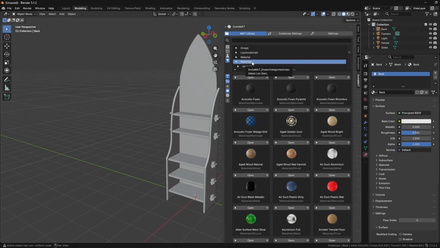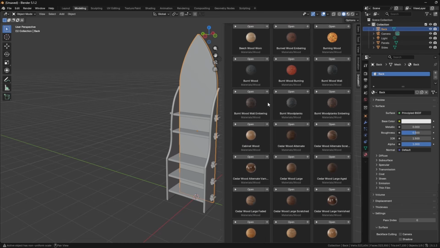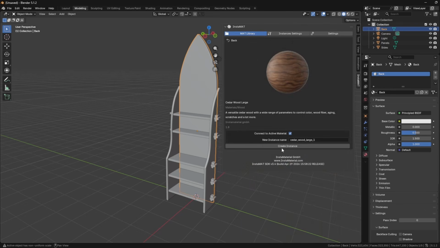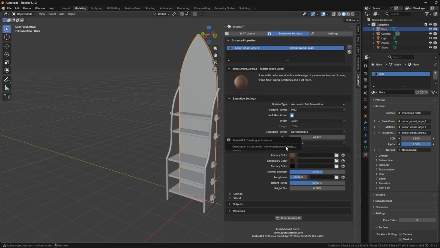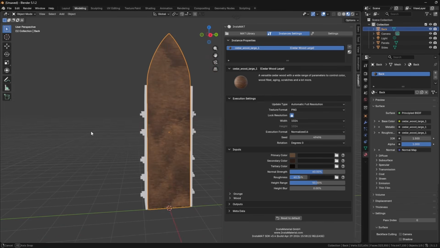To now use a material on your mesh, I'll type in wood, as I want to have a wood material here. I select my mesh and let's look for a nice wood. Let's choose this cedar wood large material and click on open. Then we'll need to create an instance. As you can already see in the material tab here, the material got assigned automatically to our shader. To preview it in the viewport, I go to my viewport options here and choose viewport shading material preview. There's our material applied.